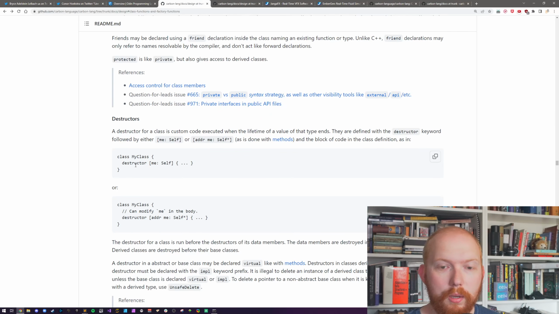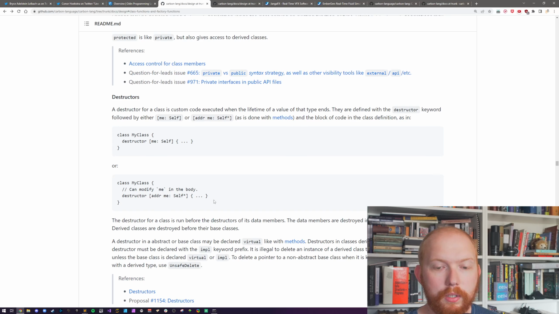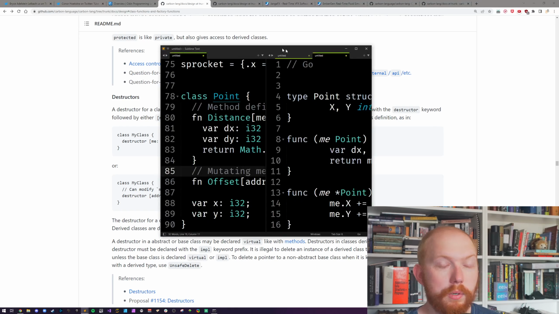Destructors. You have to use a destructor keyword, and then you specify it and then do that. Sometimes you can modify it as well. Odin doesn't have destructors in it. In fact, everything's just plain old data. Everything's a plain old data type. That's the whole point. It's very C-like in that regard. But Odin does have the defer keyword.